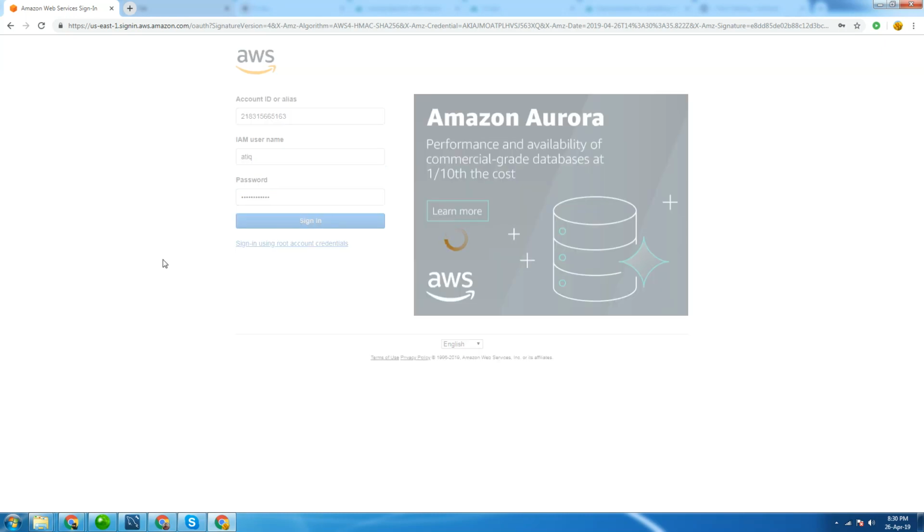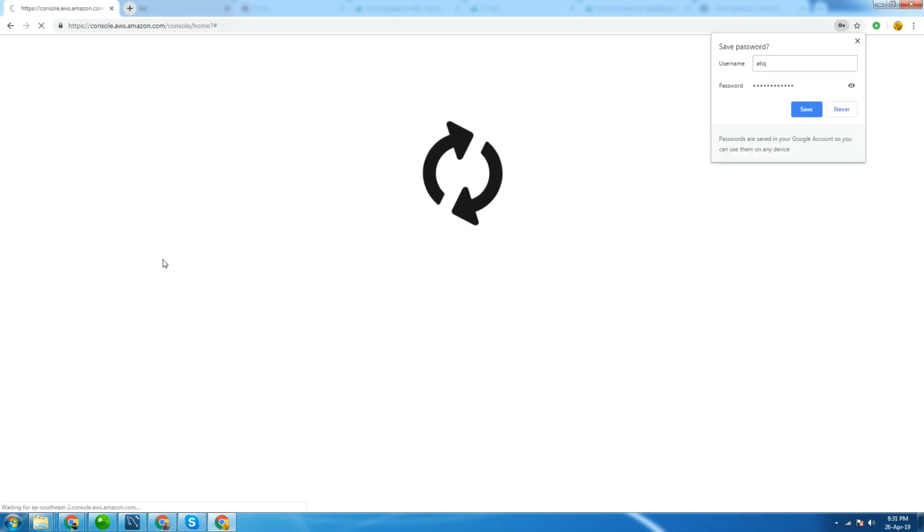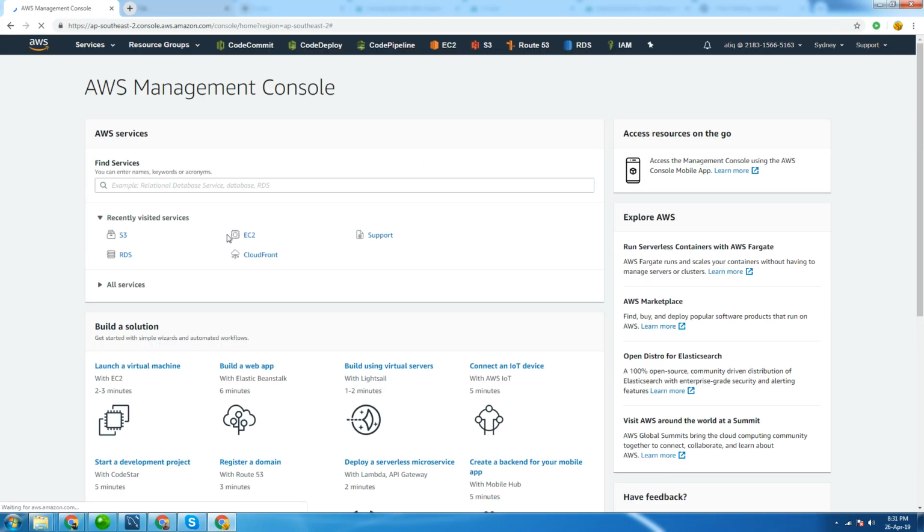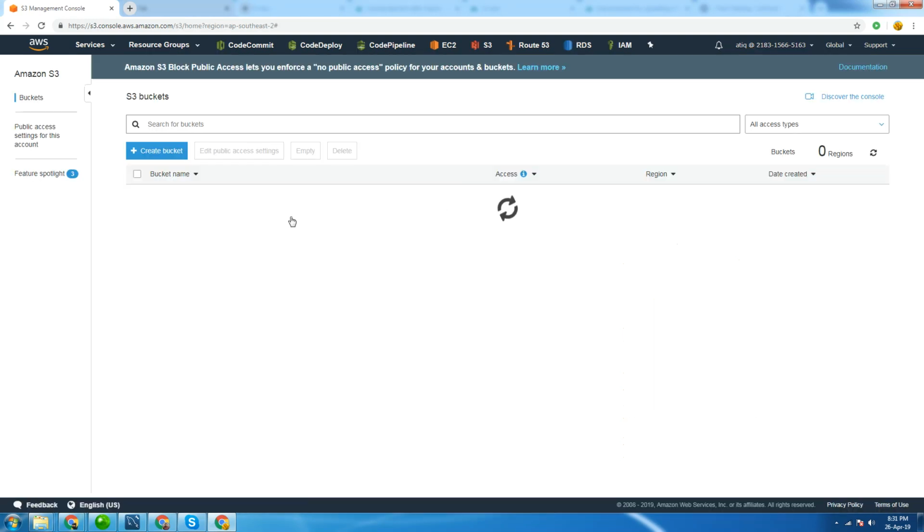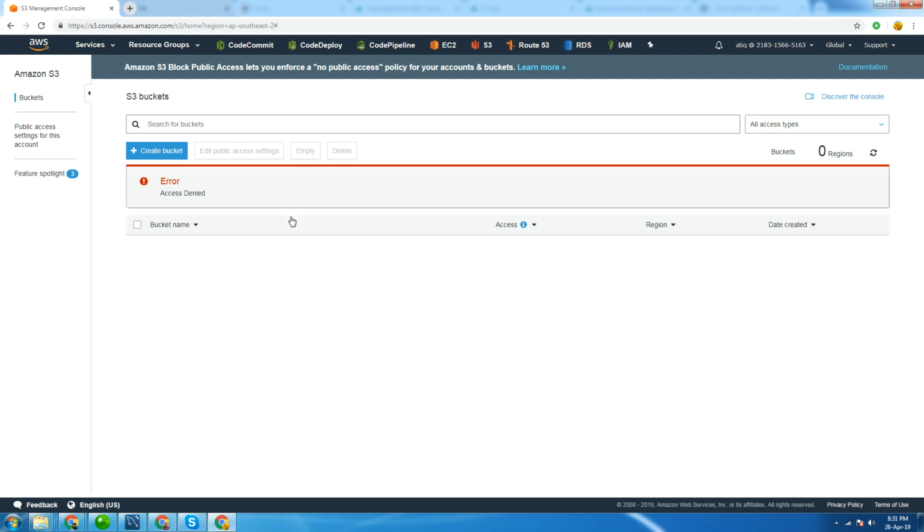And then sign in. Okay, so now you can see I can log in as the new user, and let's try to do something funny. I have given no access at all, so I shouldn't be able to create or view buckets. And here I see an error, access denied. I don't have any access to view buckets or anything at all. So it's zero permissions. When you create a new user, by default it has no permissions at all.